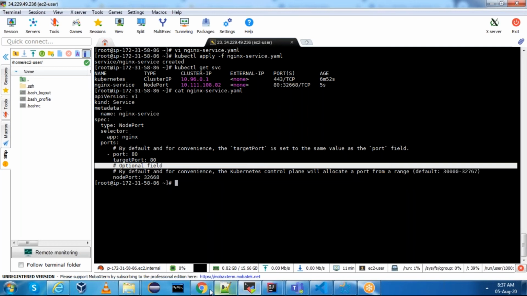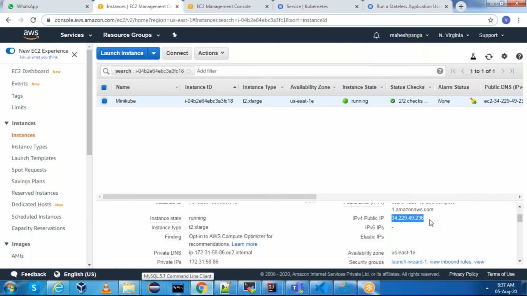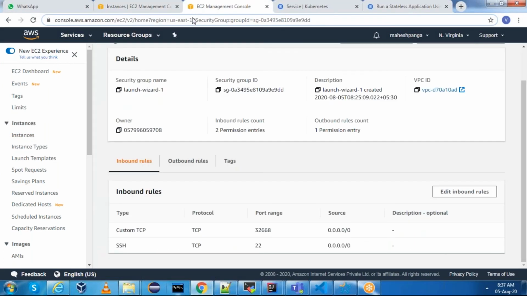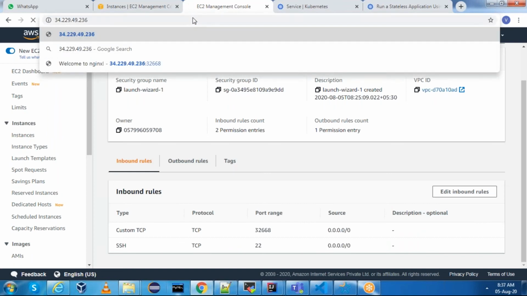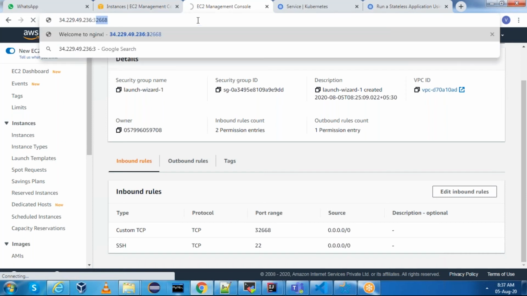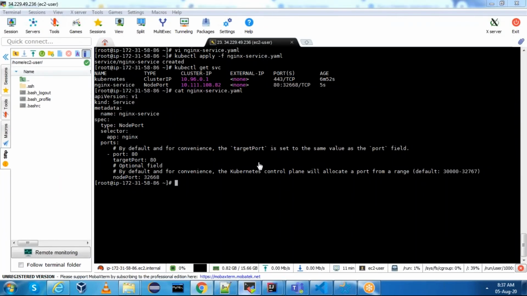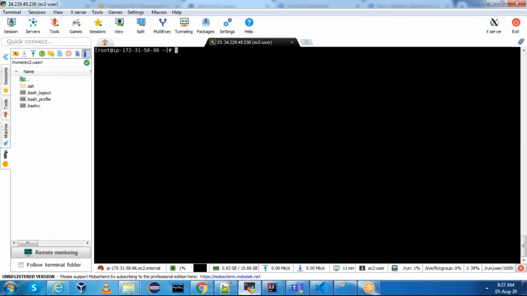Okay, let us execute now again to see whether we are getting the response or not. Copy the server IP and access this, colon 32668. Perfect. This is also working fine. To be on the same page, I'll run it for Tomcat as well. Okay, cp nginx-deployment. I'll say tomcat-deployment. Okay, vi tomcat-deployment.